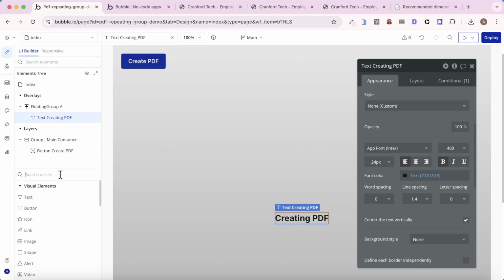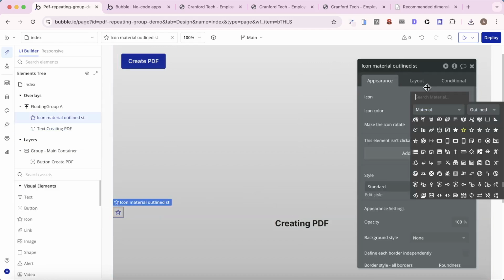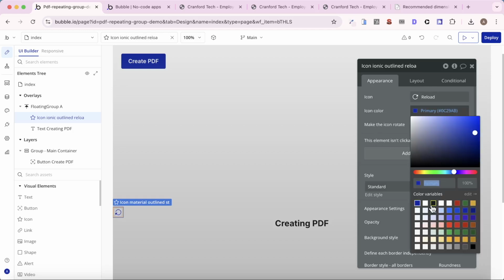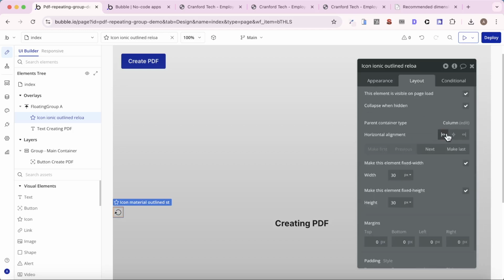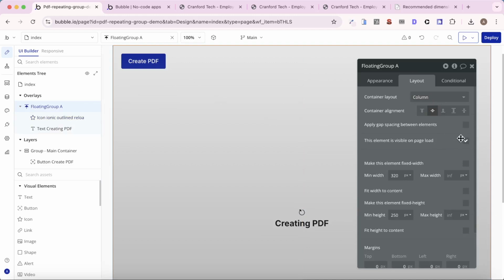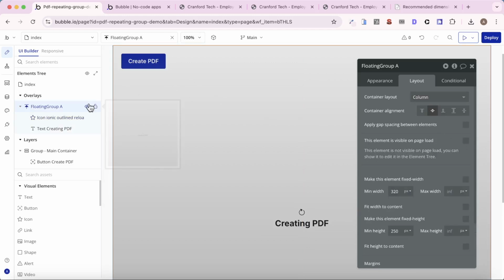And then we're also going to add in a spinner, and the way we can do that is just by adding an icon. Trying to remember which one is the right one to go for. Let's try that one. That's fine. And put that in there. Put this in the center. And then what we're going to say is this floating group is not going to be visible by default. And we're going to hide it here now.